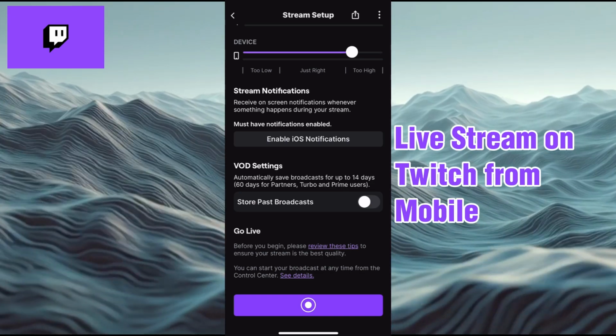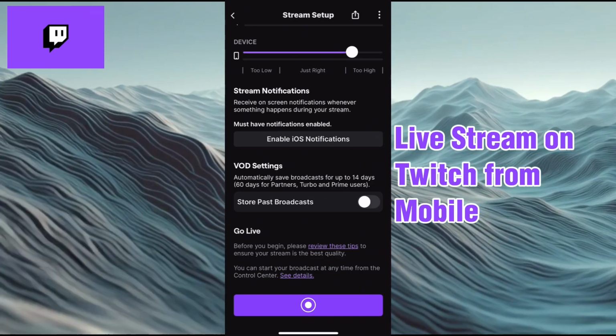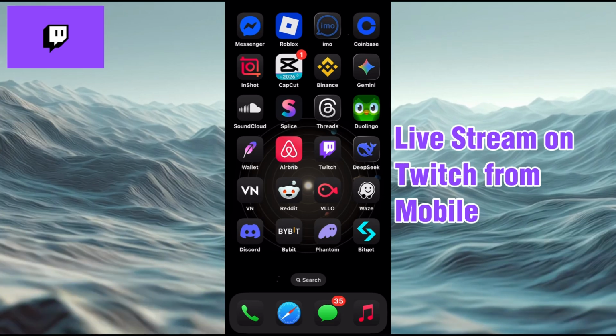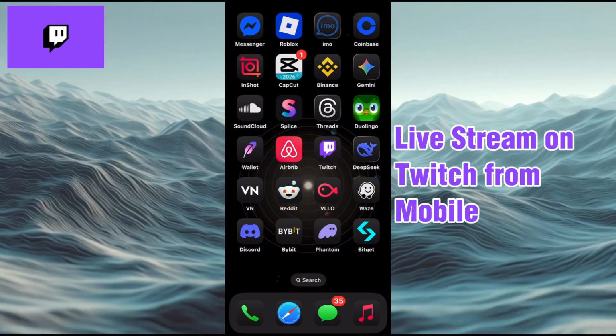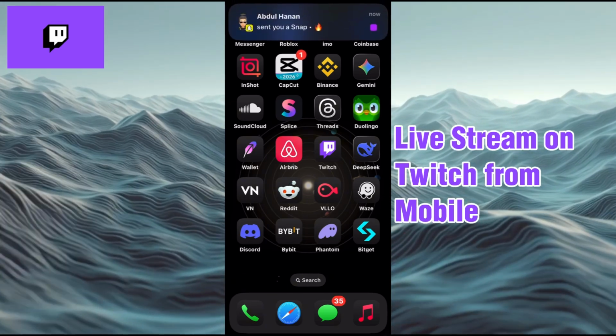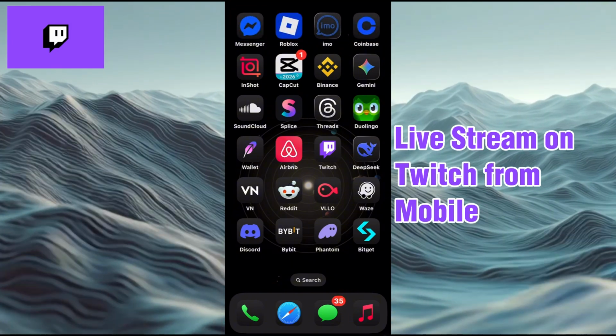And that's it. Now you know exactly how to live stream on Twitch from your mobile. It's quick, easy, and perfect for sharing your gameplay or favorite content anytime.